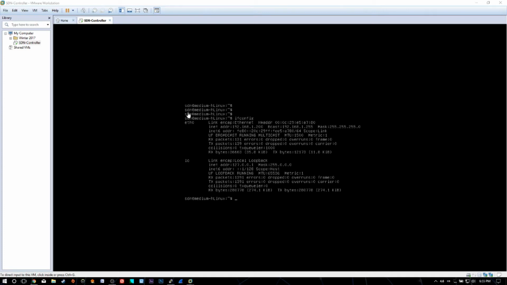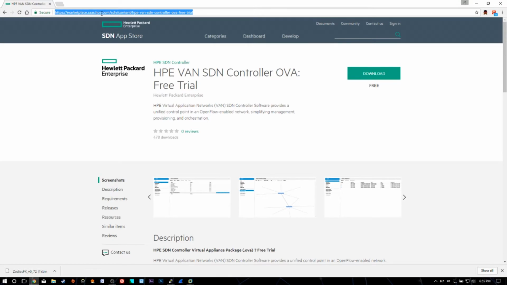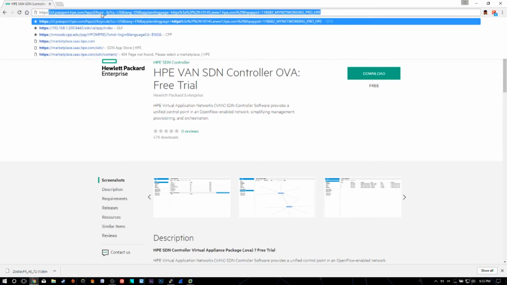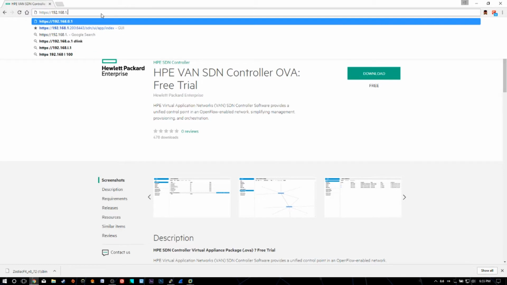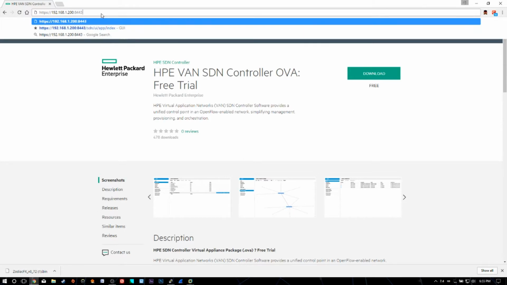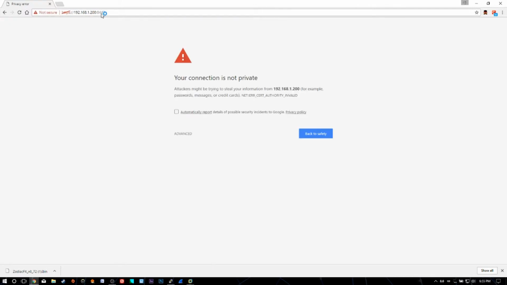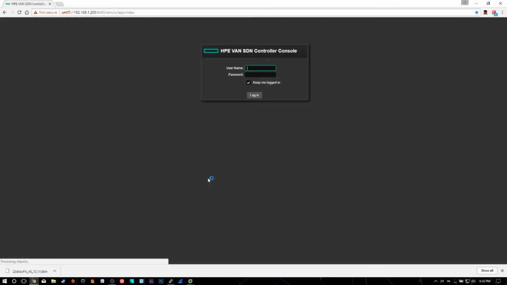So to connect to our HPE VAN controller, you typically use a web browser, and we're going to type in HTTPS and the IP that you assign to the controller. So mine's 192.168.1.200. And also we have to put the port number that it's on, otherwise it will drop the packet. So :8443 is the port that the controller runs on, and then you can hit enter, and it's going to prompt you with a certificate warning. That's okay. We're just going to hit advanced and proceed to that IP.